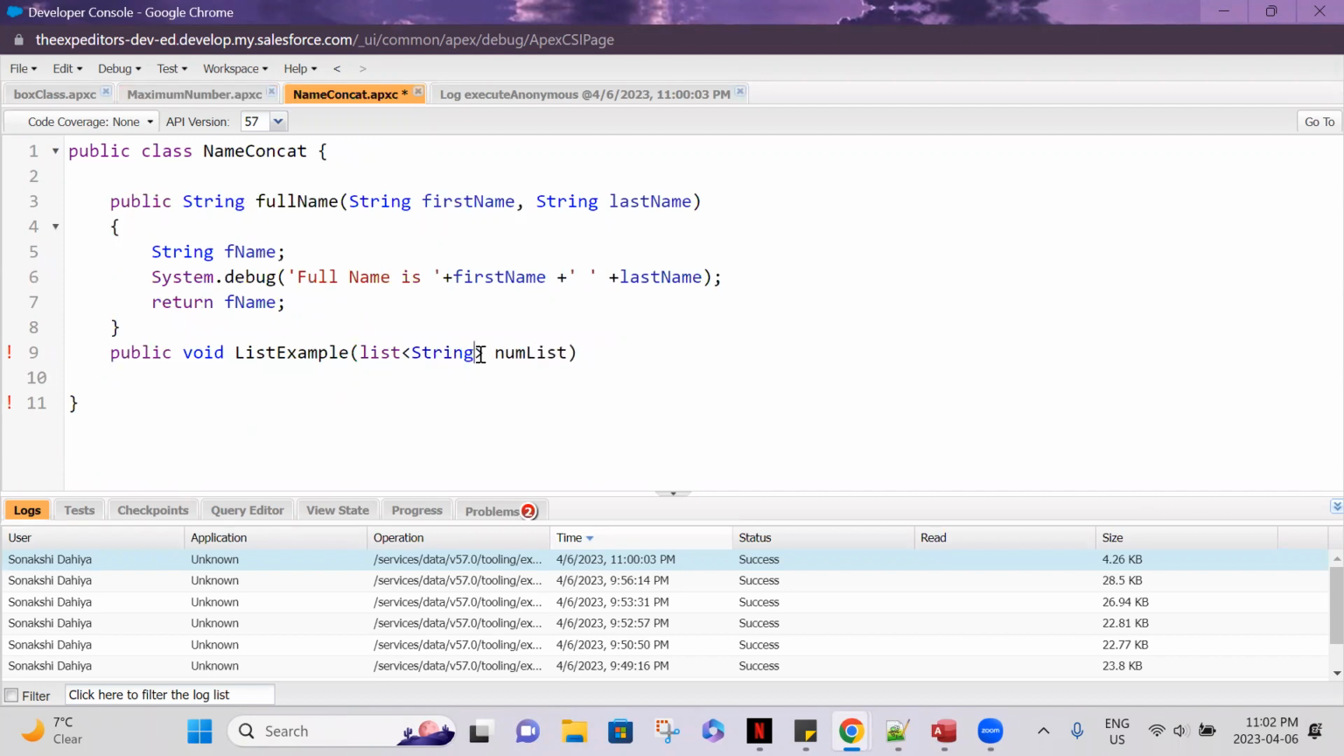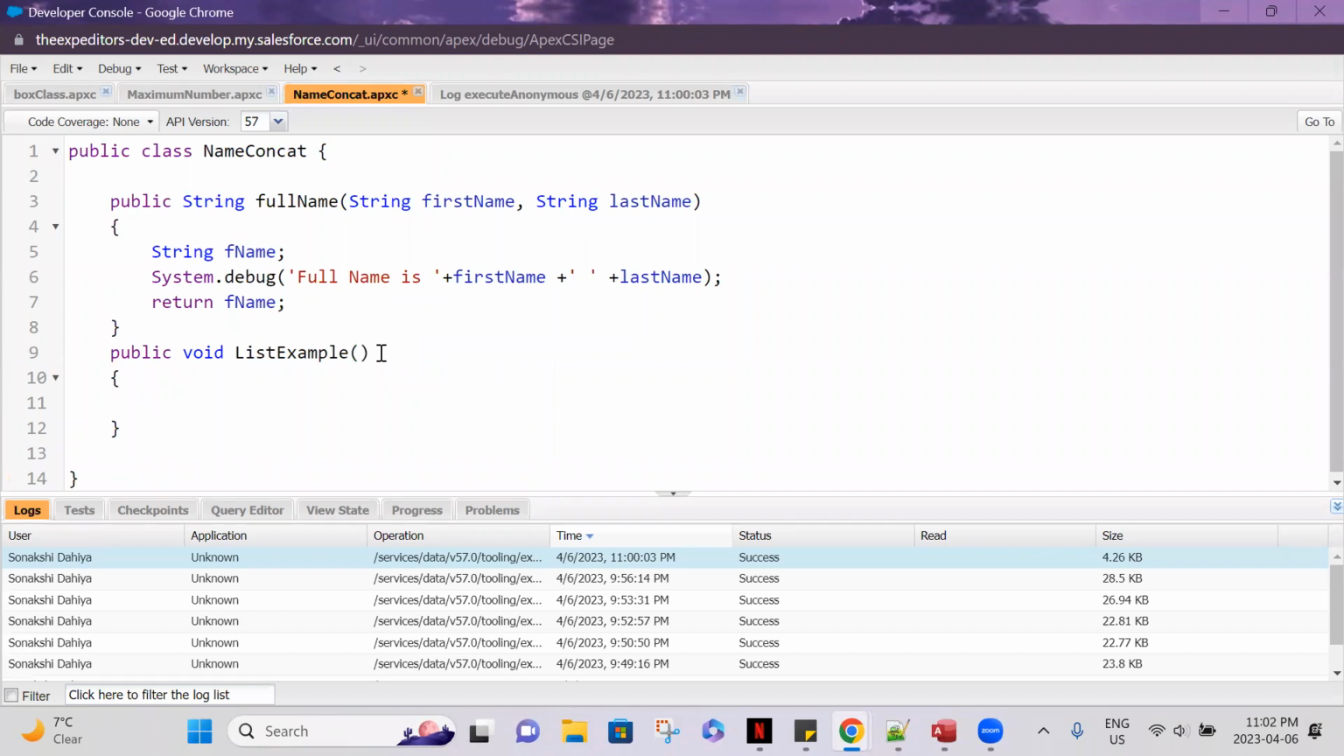Do one thing, don't use any parameter, remove every parameter, create a list inside the method only. It is just the example which I want to show you, how the set and list differ. So declare, define and initialize one list. How you declare, define and initialize a list: in less than, greater than sign, the type of list. So put integer.